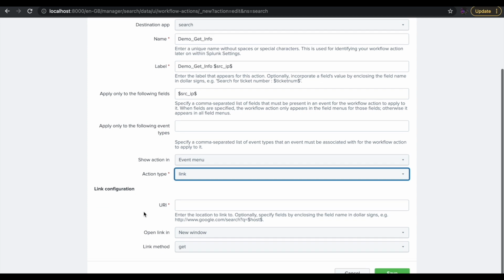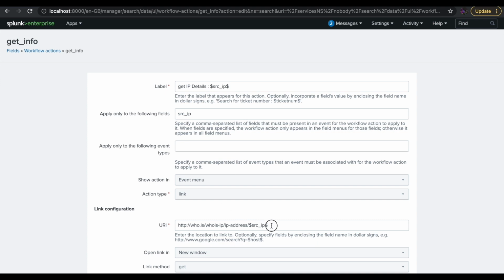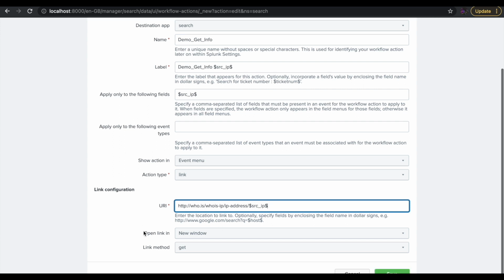Now URL. So this is the URL where you need to call the external environment and get the input. Like you can see it over here. You can create a Google search for this. I have already created this configuration, so I will take this. The URL will be who is HTTP who is IP address, and then with the dollar you need to give the IP address.